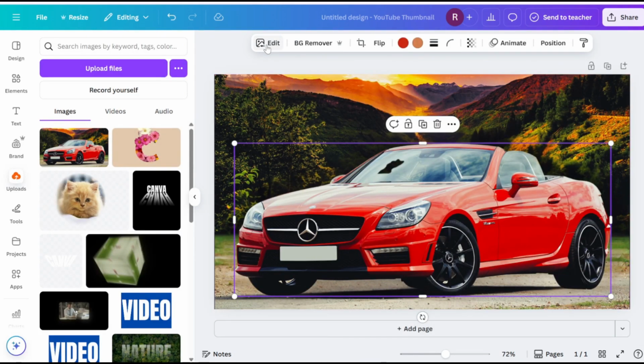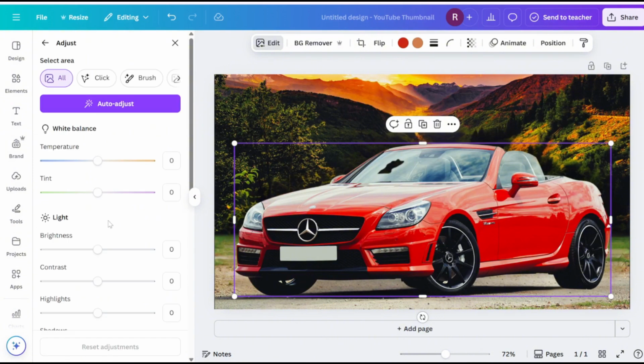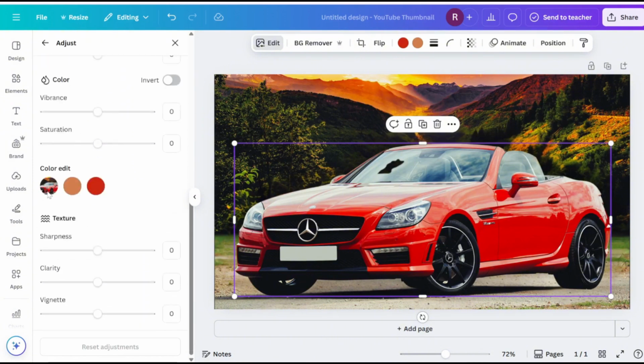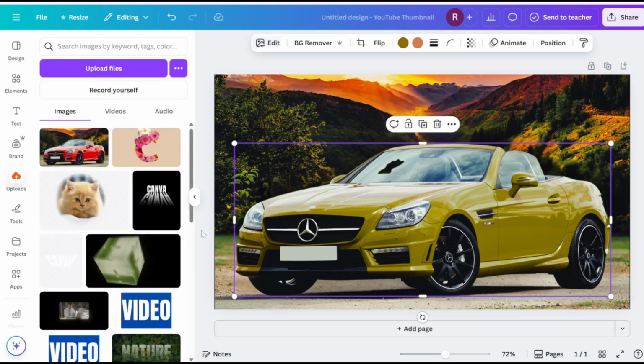Go back to the Edit Photo menu and select Adjust. Scroll down to view the colors present in the selected area. Click on the color swatch, then choose a new color from the palette to replace it. Once you're happy with the changes, go to Share and download your design as a PNG file.